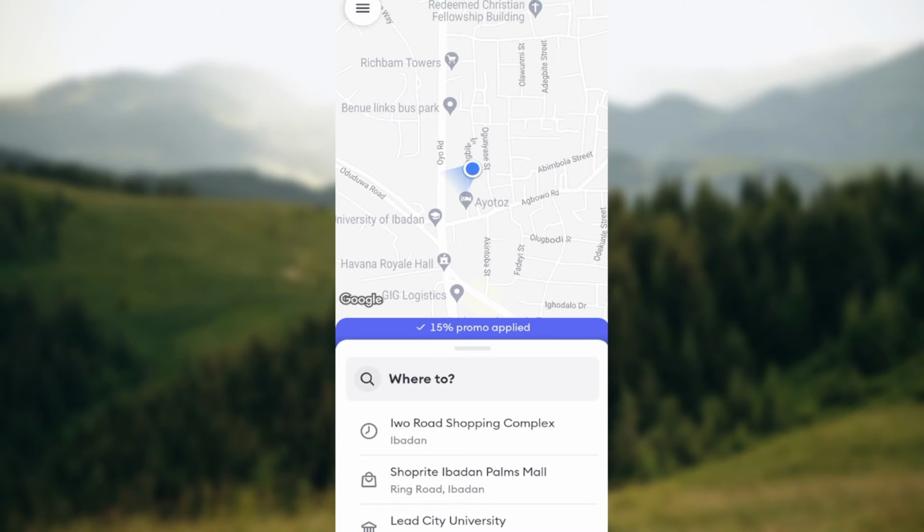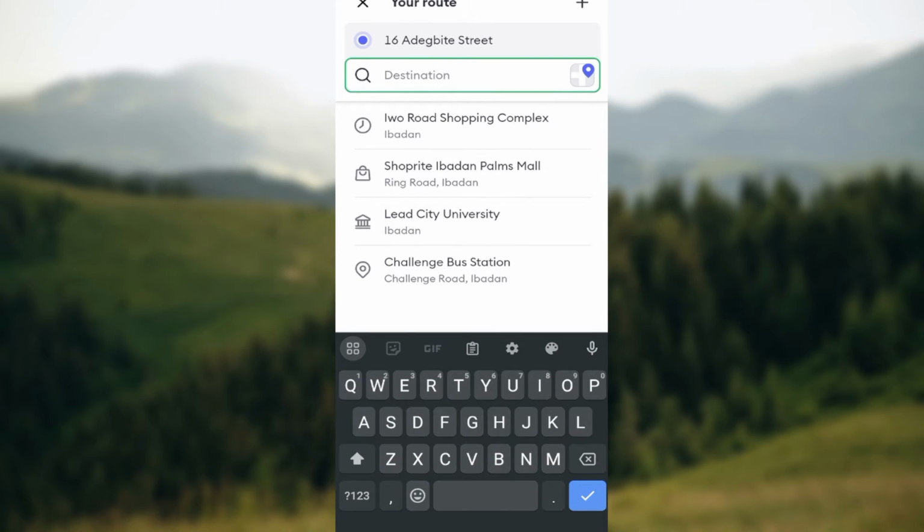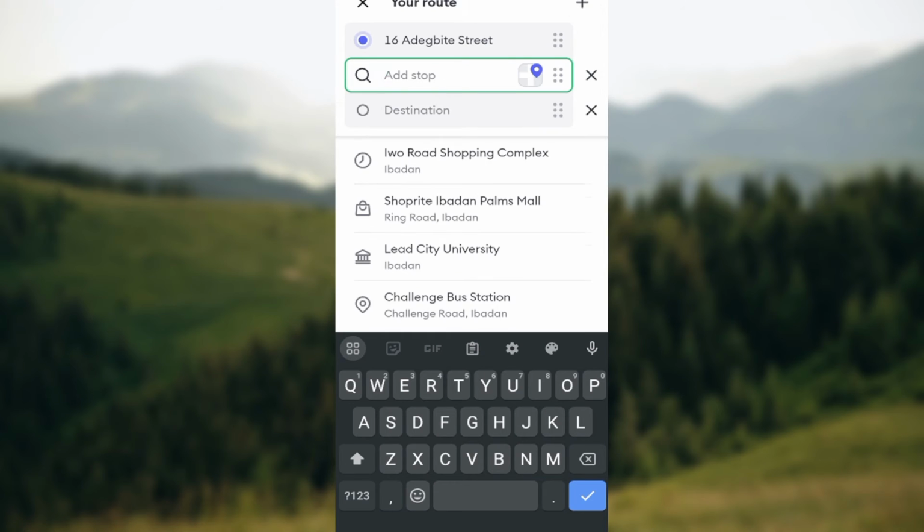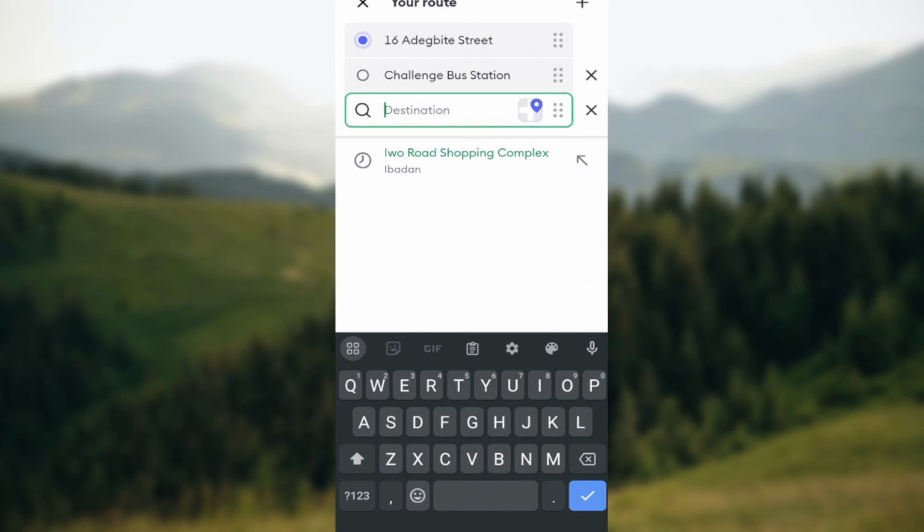Once you can see all of this, the next thing to do is to click on the search box towards the lowest part of the screen, and then type out your destination, where you are going to. Or before then, move to the top right corner of the screen where you can see a plus icon. This plus icon stands for add stop. So just tap on it and then type out where your stop is.